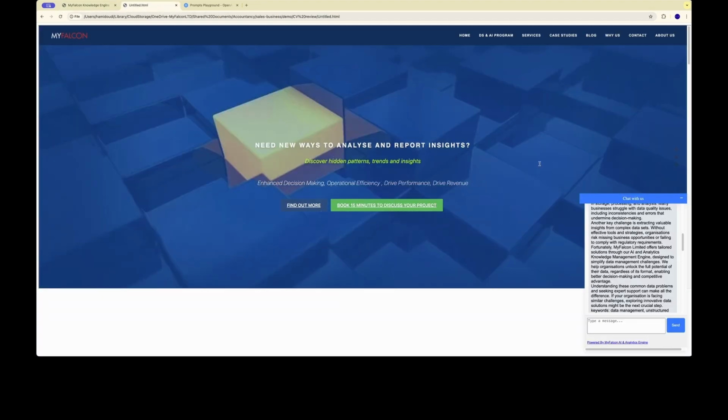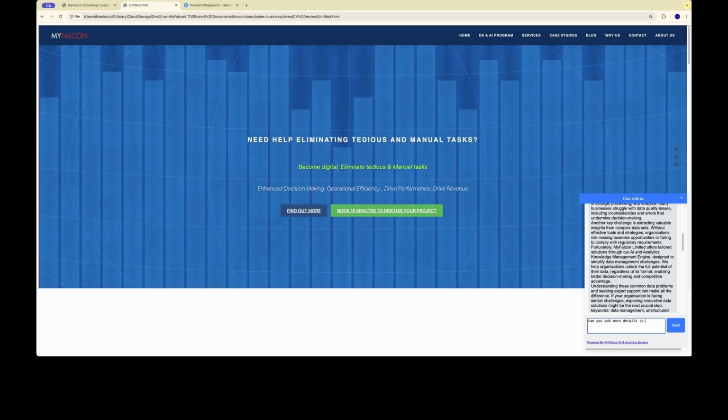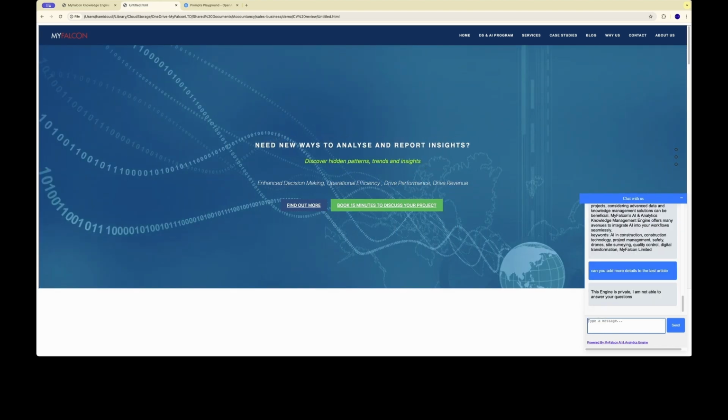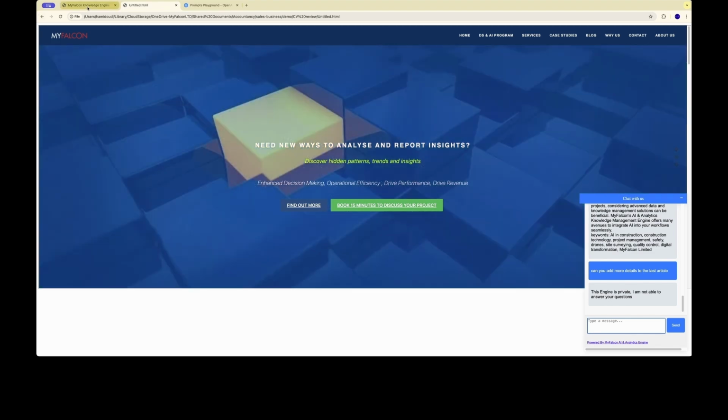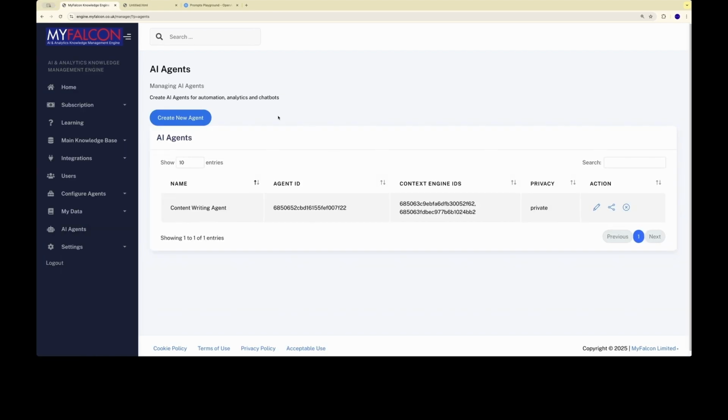Now I go to the widget. I ask exactly the same question. The expected response is, sorry, I'm private, I can't answer. The engine is private, I'm not able to answer. So you managed to switch off the pipe completely for that agent, although you had an active session with them, but you blocked it.